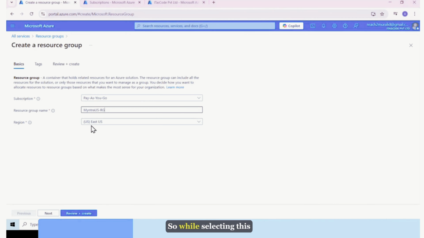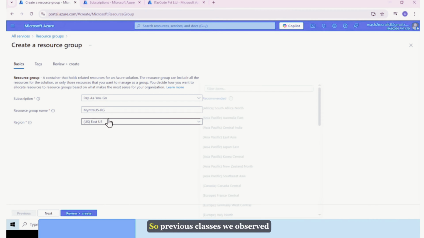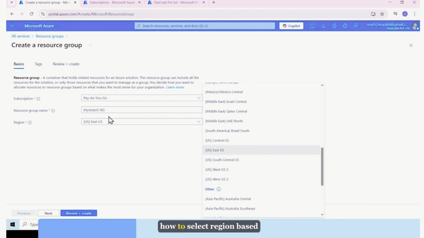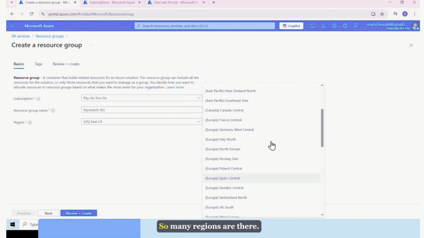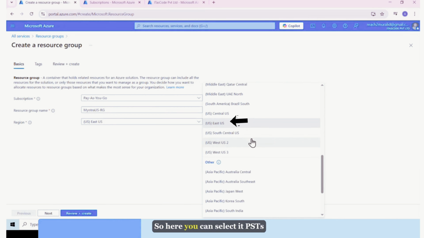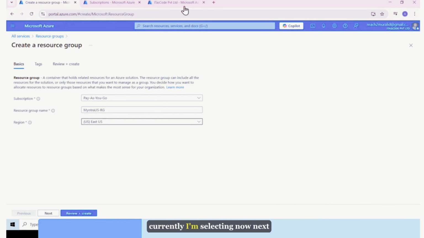While creating this resource group, first we need to decide which region we're going to use. In previous classes we observed how to select a region based on the location. We always need to select the nearest location, and also observe our region's capabilities, what type of features they're offering. Based on that, you can select it. As of now, I'm selecting East US. You can select as per your requirement. Many regions are there. East US currently I'm selecting.